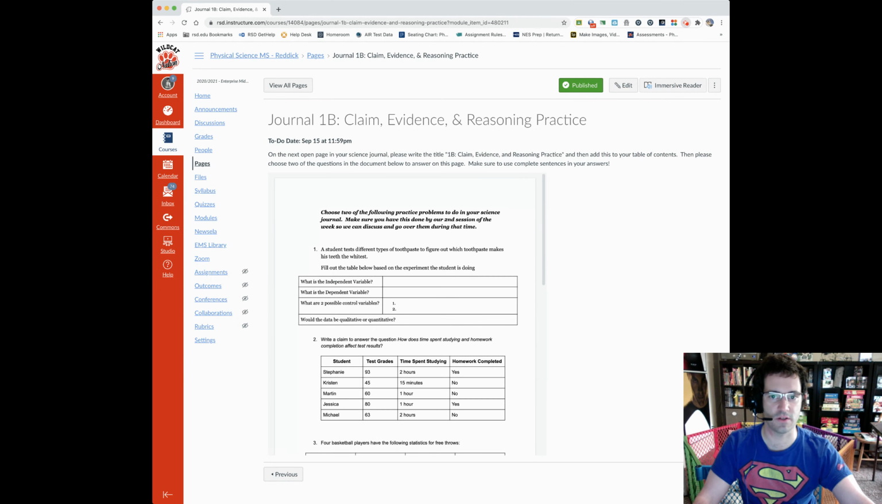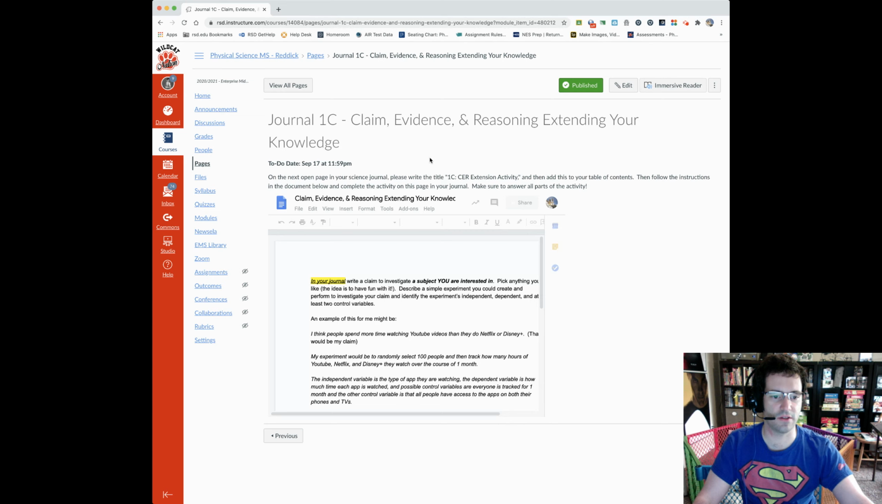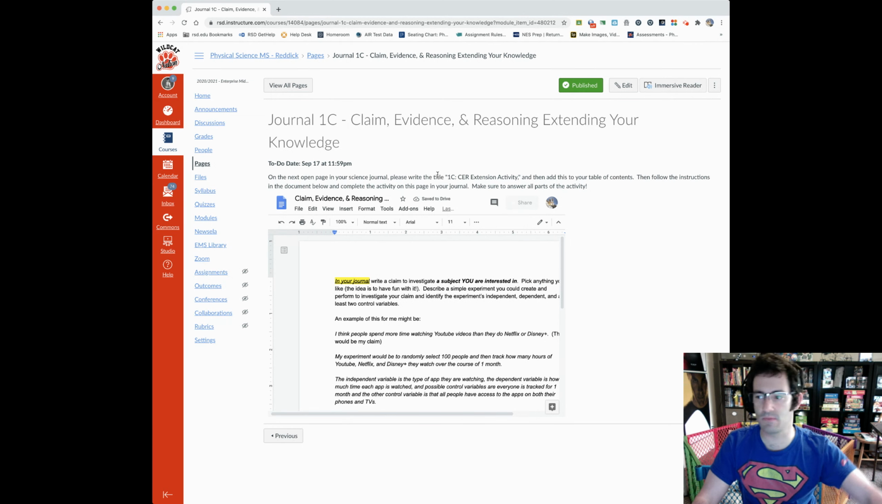So let's say they finished B, they click mark as done up here on the top right corner. Then they can click next. And that'll take them to Journal C. So Journal C is usually an extending your knowledge. It's something that's going to create more depth for their understanding. It's a deeper version of practice.